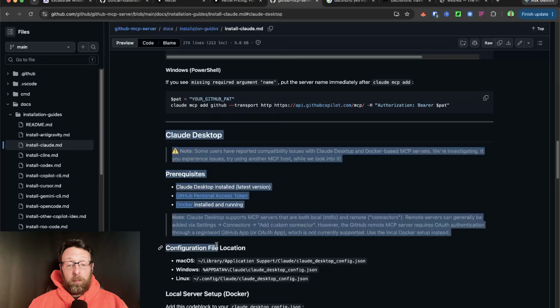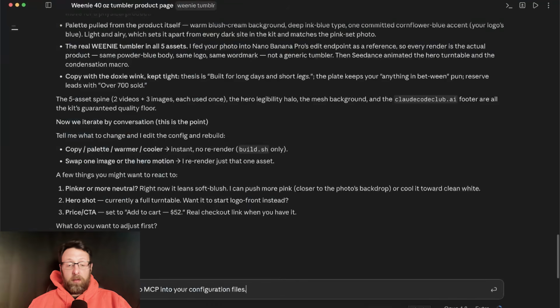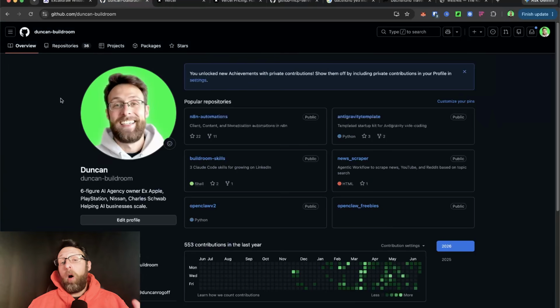What I'm going to do is I'm just going to highlight this entire section and give it to Claude Code. Copy this, come back over here and paste this in. Now, while that's thinking, all we need to do is get our access token from GitHub.